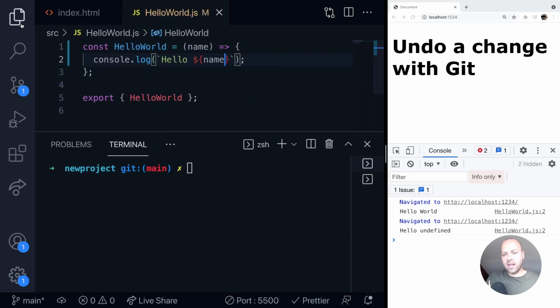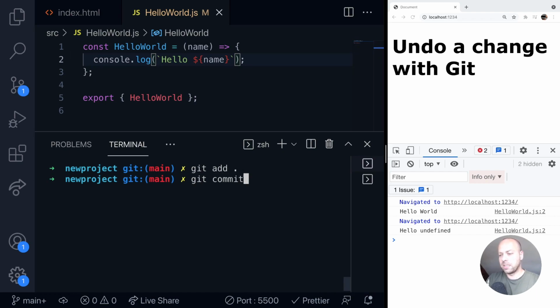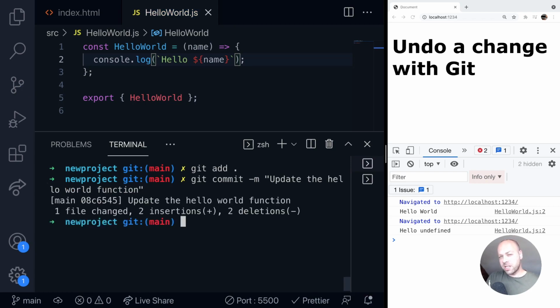Let's go to the command line though and actually save that using the correct git command. So we're going to say git add everything in our working directory, and then we'll say git commit, and we'll say something like update the hello world function for our message. So that change has now been committed to our repository, and we're going to take a look in just a second how you can undo that.